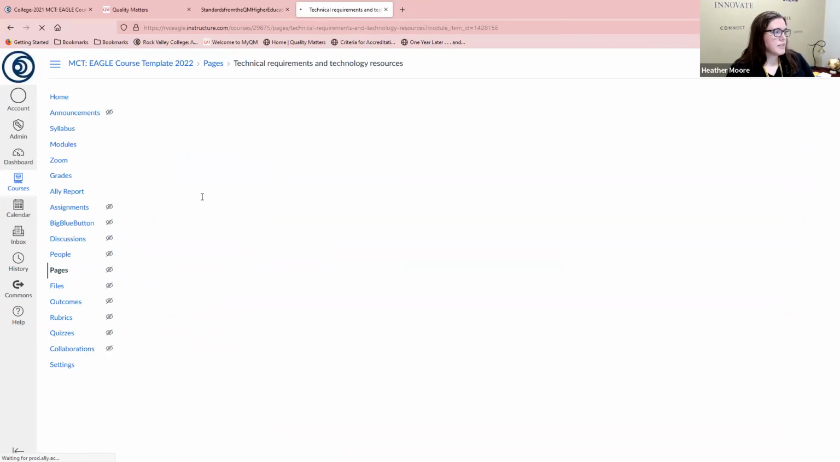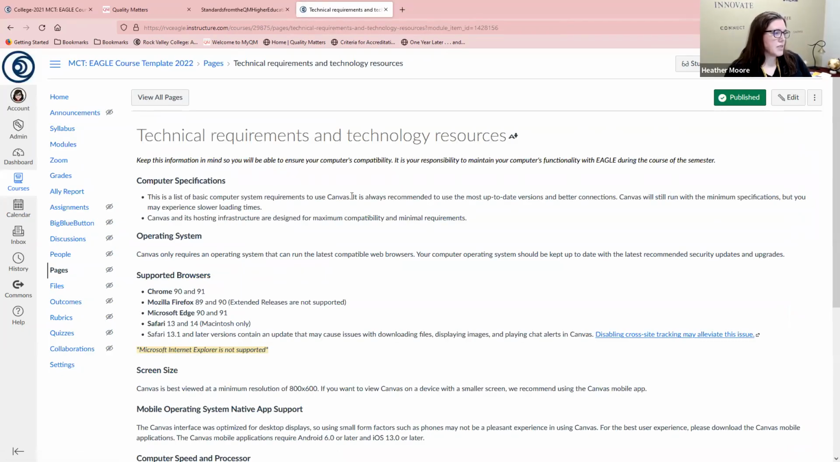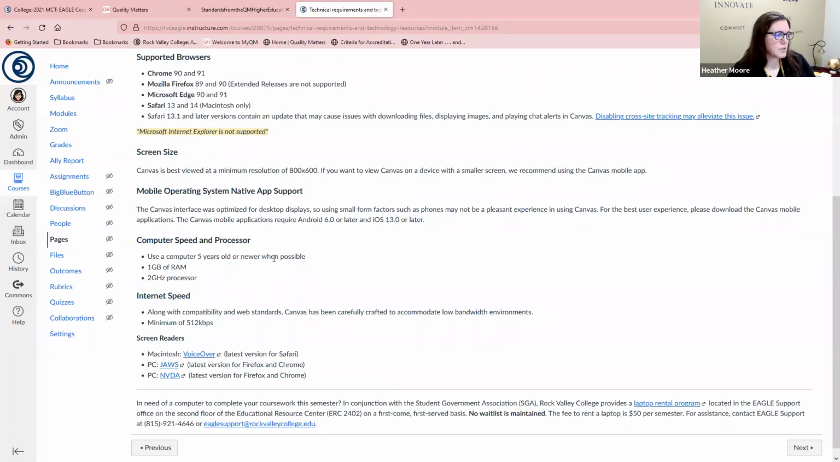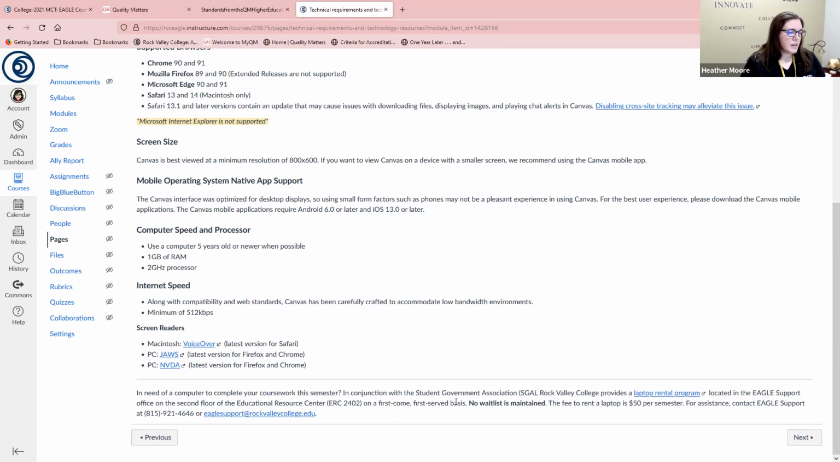Then we provide technical requirements and technology resources. So these are the specifications for using Canvas. Of course, faculty may use other programs, so they can add the requirements or change these if needed for their specific software applications. And then we provide some information. We have a laptop rental program, so we just give some information about that as well.